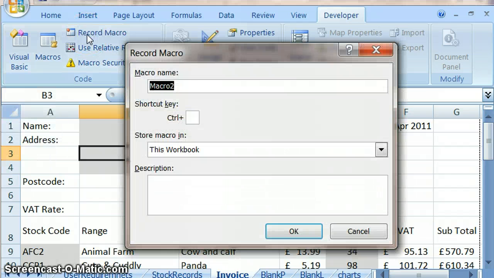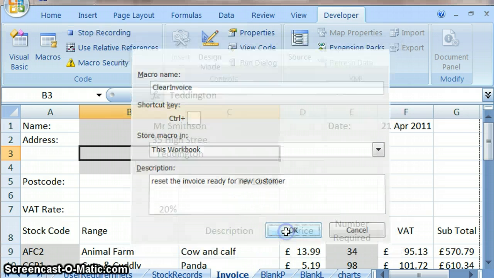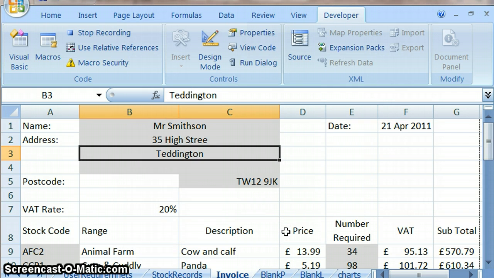So I just click on record macro. I need to give it a name, so this is going to be called clear invoice, or something meaningful like that. No spaces whatsoever, and you can give it a description: reset the invoice ready for new customer. Okay, and then say OK. Alright, from this moment onwards, the only button I've got at the top is stop recording. So everything I click on now, or any changes I make, are going to be recorded.